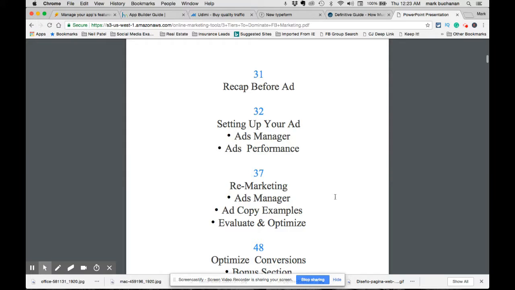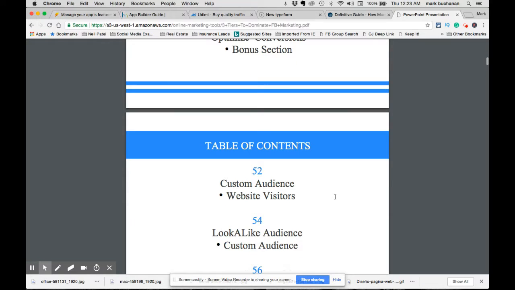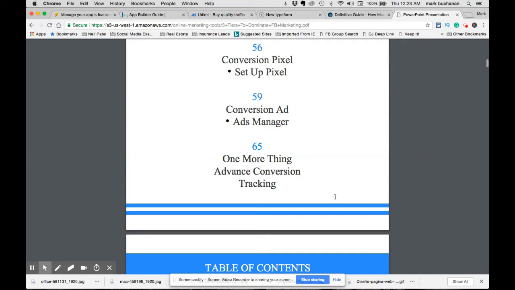Then we go into optimization, how to optimize conversions. We actually have a bonus section as well. From there, we go into custom audiences, how to build a custom audience from website visitors that have visited any of your pages. We talk about lookalike audiences. And then from there, we go into conversion pixels, which is different from your basic pixel that you set up at the very beginning. How to set up an ad for conversions, which is something that a lot of marketers miss.